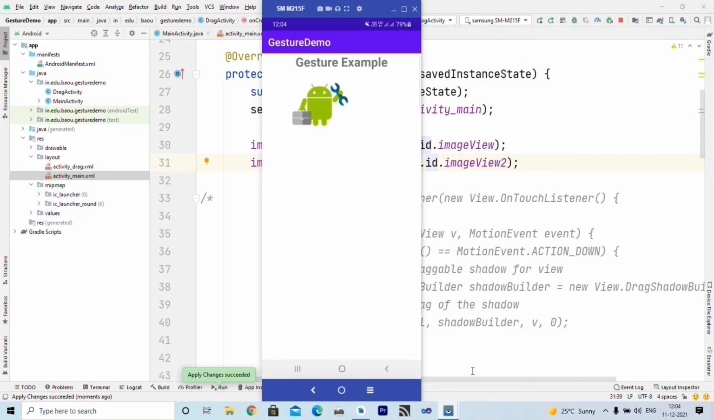I am just using my finger to zoom in and zoom out. Here you can see that by using my finger I can zoom this image. The minimum I can zoom out is 10% and the maximum I can zoom is 5 times, so it goes out of the screen. So this is how we can use gestures to zoom in and zoom out an image, right?